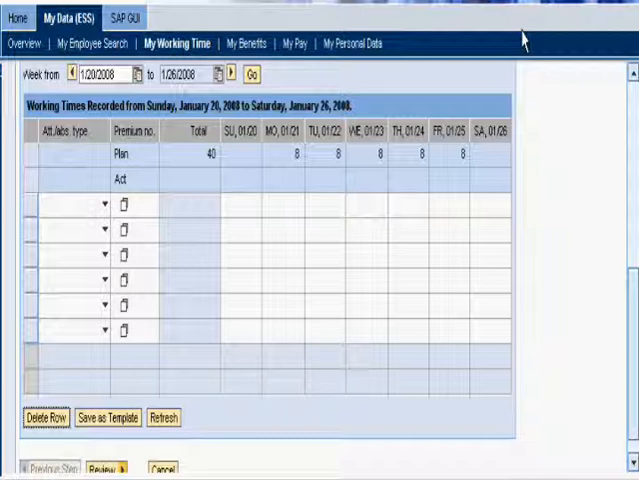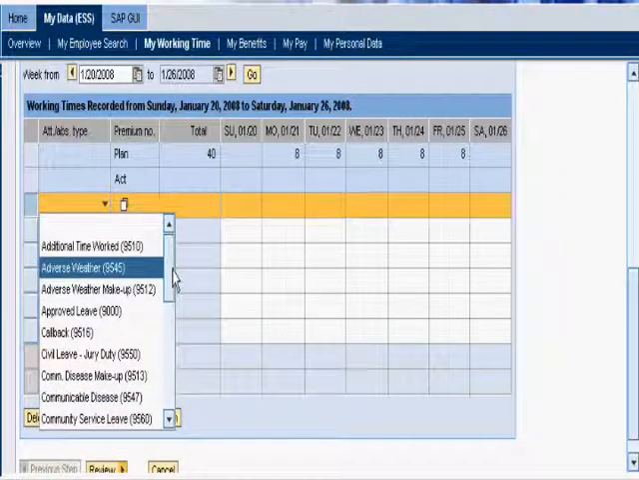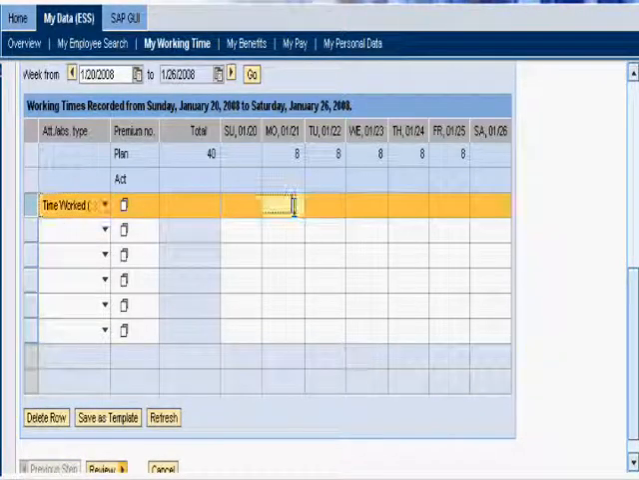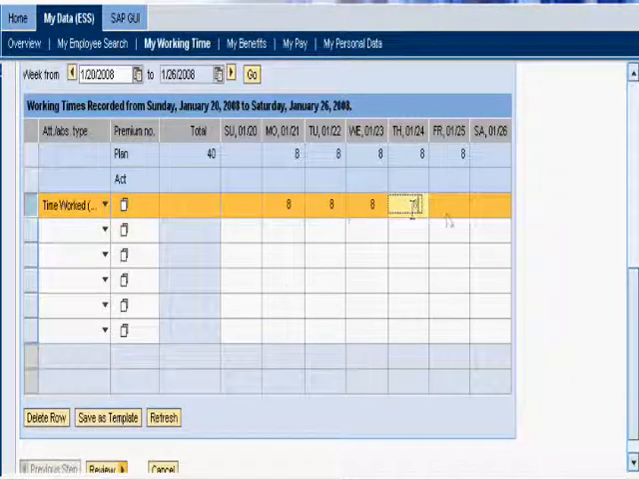An employee working a typical 40-hour work week with no time off would choose time worked and then enter 8 hours for every day of that week. So this is what a usual timesheet might look like.